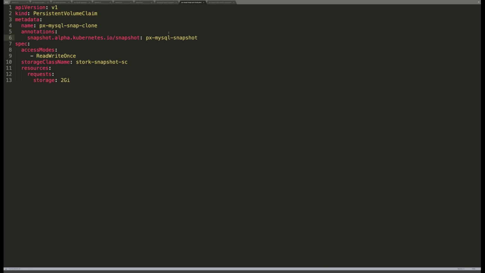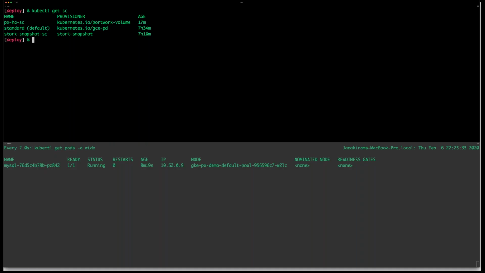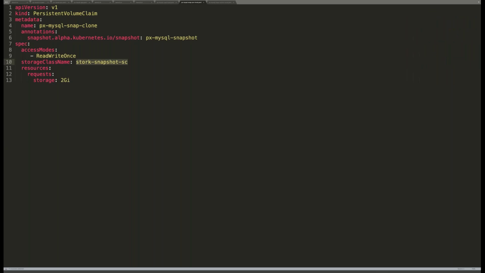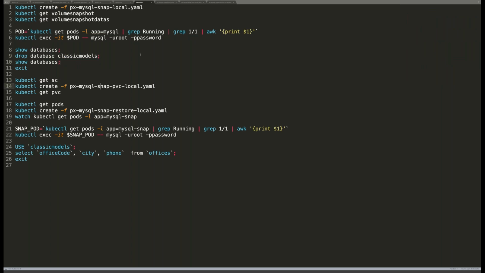But there is a very special hint, indirectly to Stork and Portworx, saying that this is not a usual plain vanilla PVC. Instead, please create this PVC based on the previous snapshot. And then you're also giving the storage class name as stork-snapshot-sc. This is a big hint to Kubernetes to pass it on to Portworx and Stork, and don't create a plain vanilla PVC. So this will result in creation of a new PVC, which contains all the data that was a part of the snapshot.